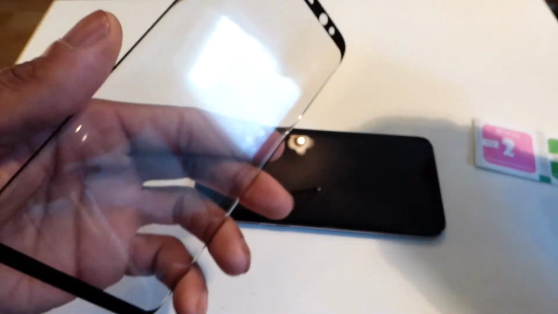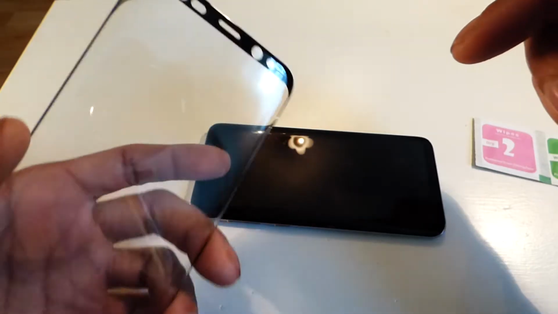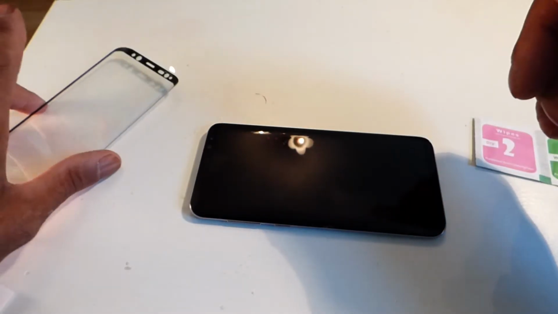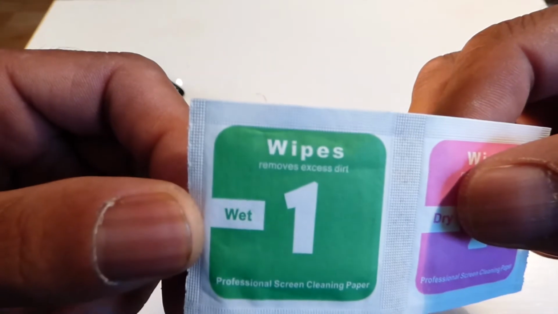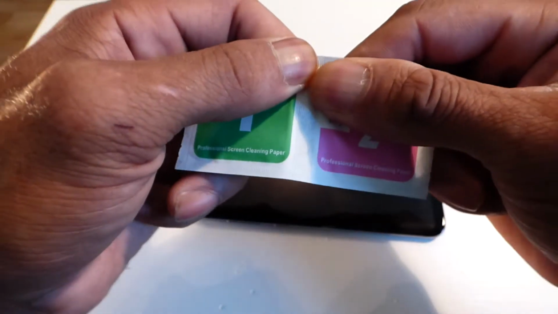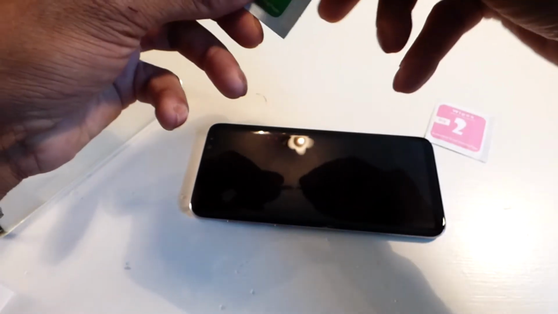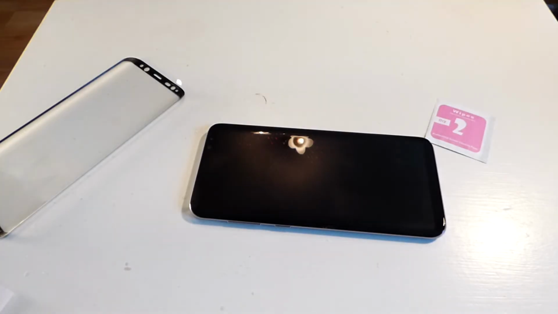So here's the screen protector. As you can see, it has got the black edging going around it, cutouts at the top there for all your sensors. So hopefully this will be, as I said, quite straightforward. So first off, these are numbered, so obviously we're going to use the number one first. The wipes there, so we just tear this one off. As I say, bear with me because I am doing this from behind the camera lens, which isn't always the easiest way to do it.